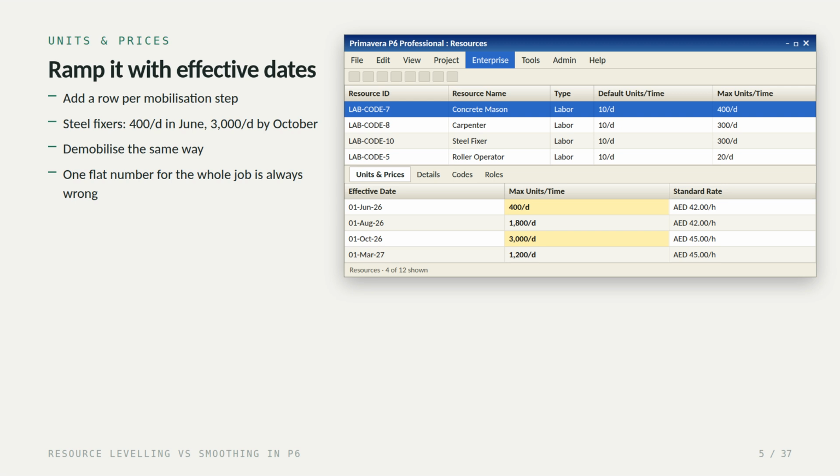In this example, steel fixtures start at 400 units a day in June, climb to 3,000 by October when every work front is open, then come back down as structures close out. That's what real availability looks like. One number for the whole job will either flag over-allocation that isn't real, or hide over-allocation that is.